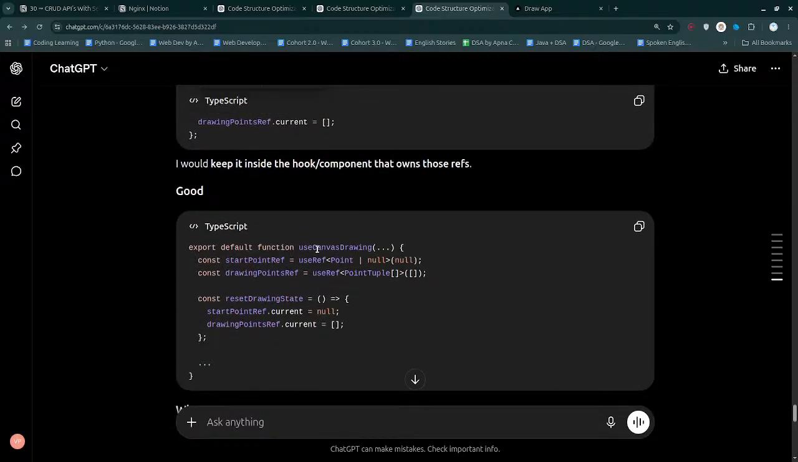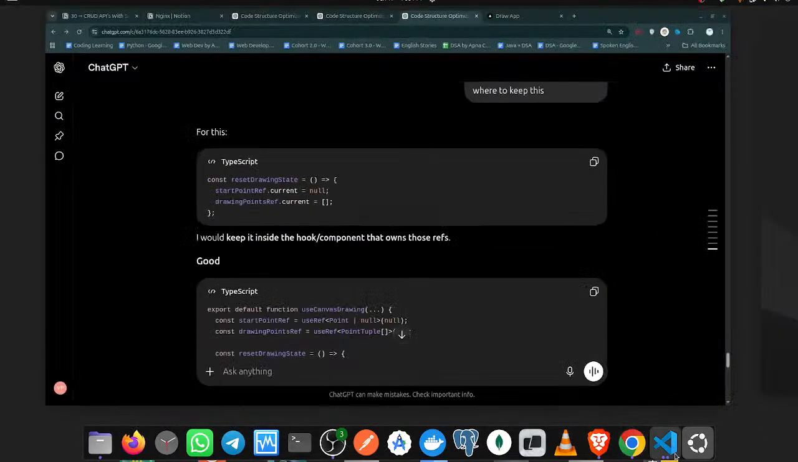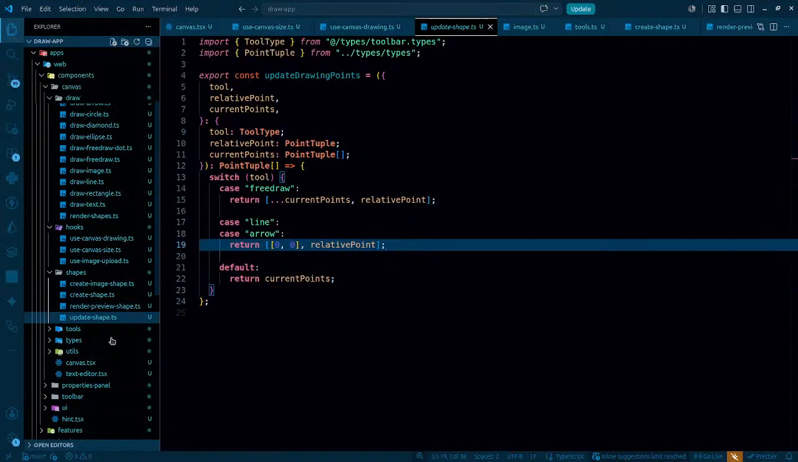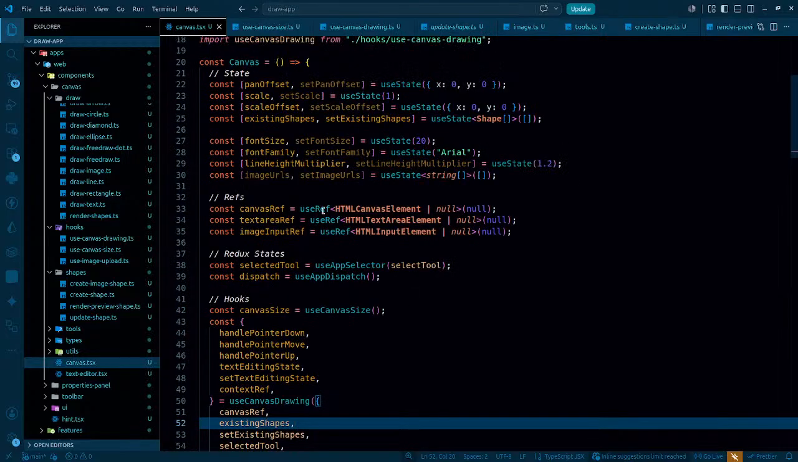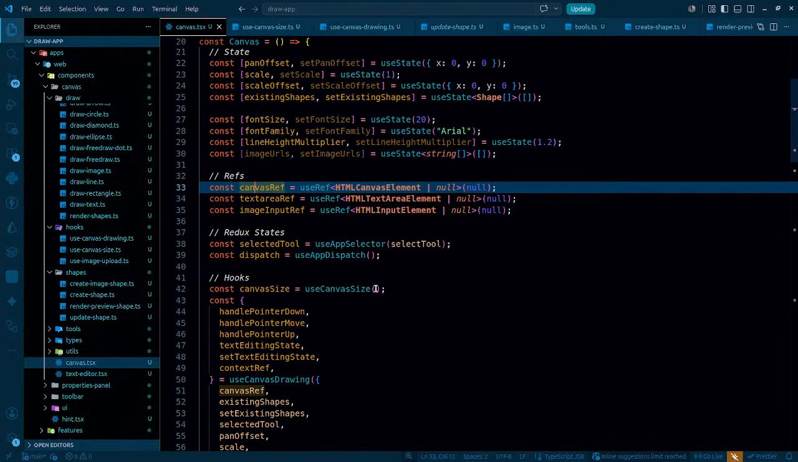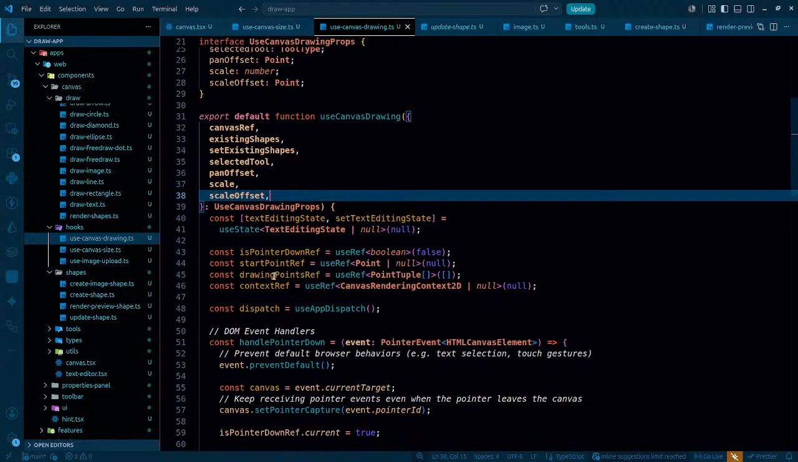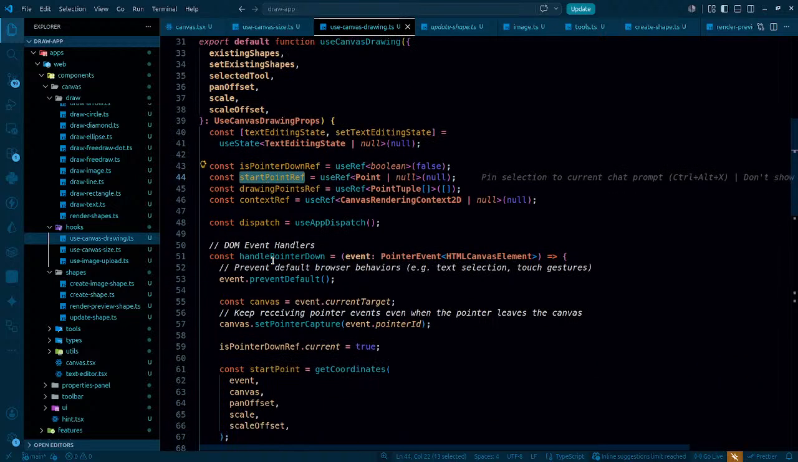We already have use canvas, and do we have drawing points ref there? Because use canvas drawing should contain start, drawing, everything, shouldn't it? Makes sense. Coming back to this, if I go to my canvas.tsx, it contains image input ref, text area ref, canvas ref. That's good, because use canvas drawing contains drawing points ref, start points ref. And now the question is, where do I have to keep it?